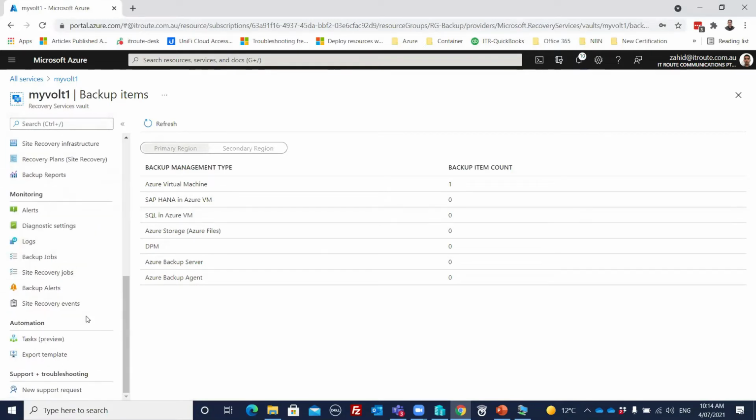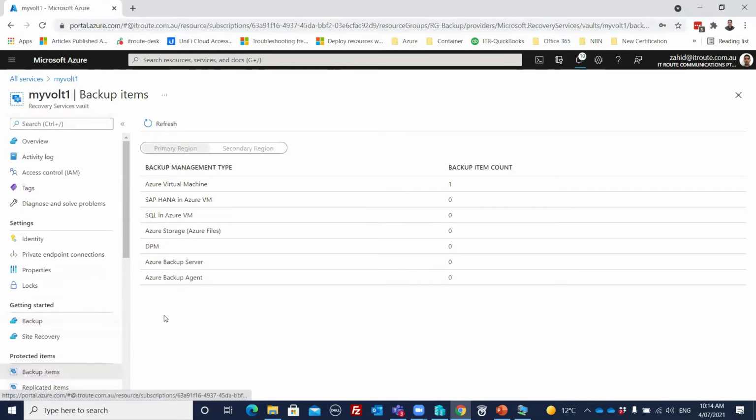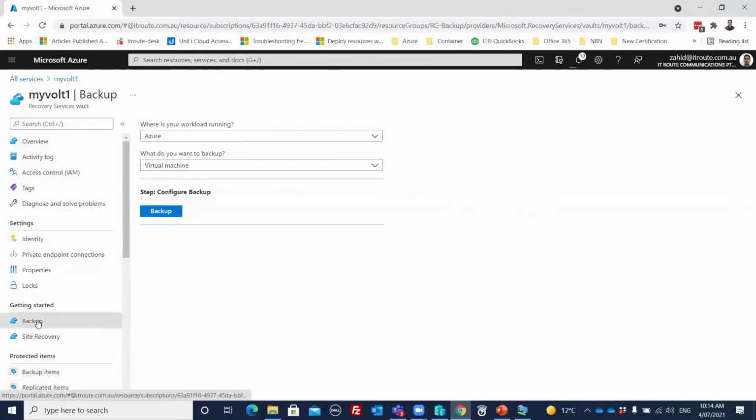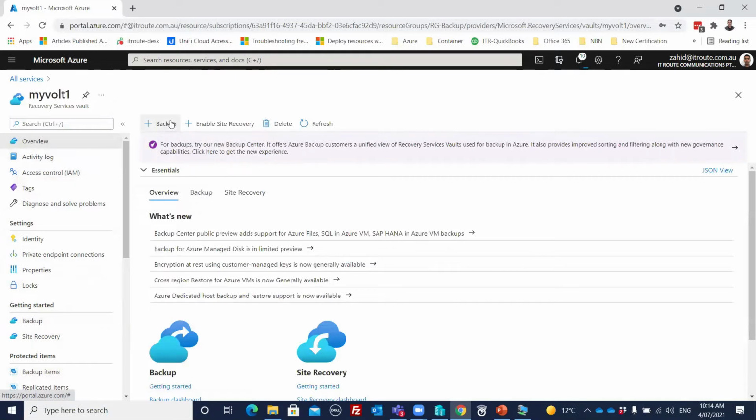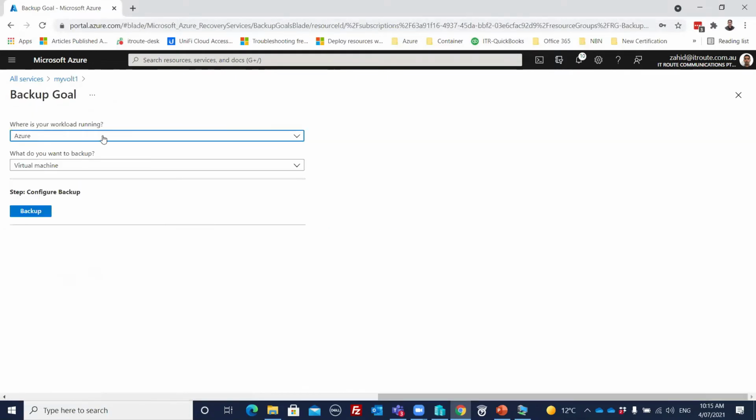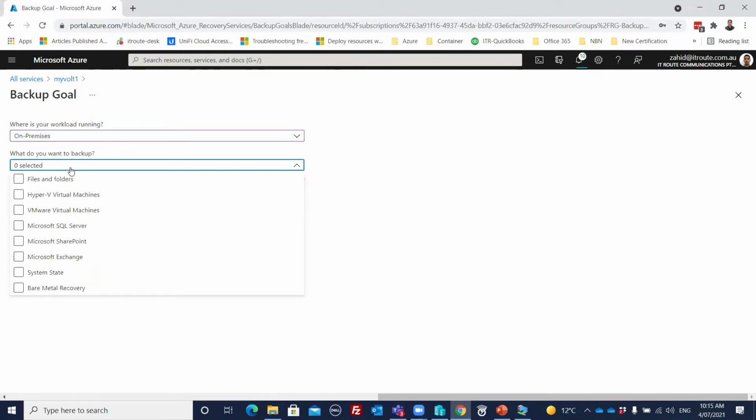On-premises backups, backup services is different, but here we are looking at Azure Cloud Backup. If I click on Overview, so if you click on Backup, this is Azure Backup we have looked at. Now we're going to look at on-premises backup. When you do on-premises backup, we'll select this one. Let's say on-premises files and folders, we want to have a backup.